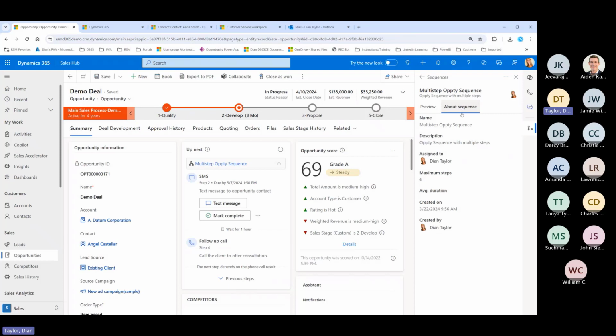If I click here on about sequence, you can see some other things as well. We have a max of 6 steps. This was created then by me, assigned to me. What is it called, right? All that kind of cool stuff over here. And then if I click back, this is what we saw on the screenshot earlier, right?